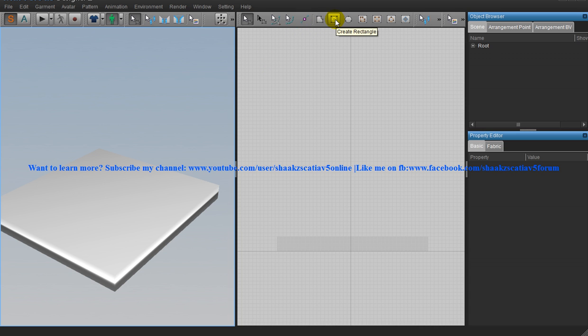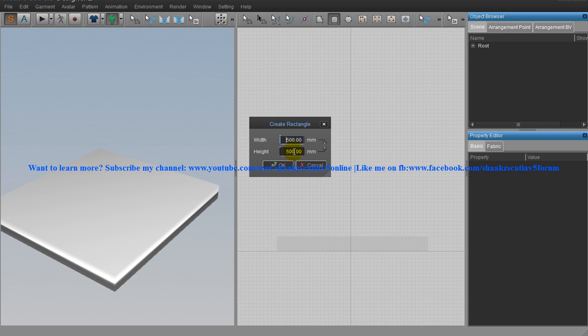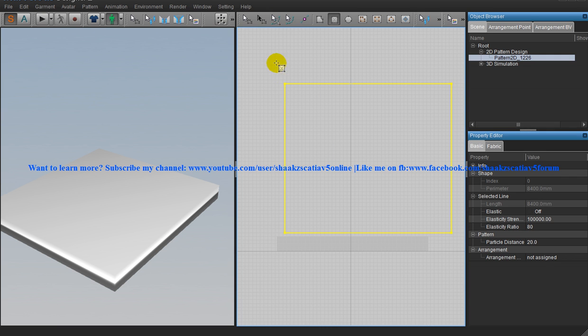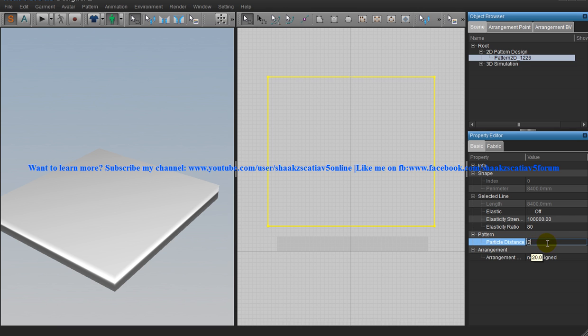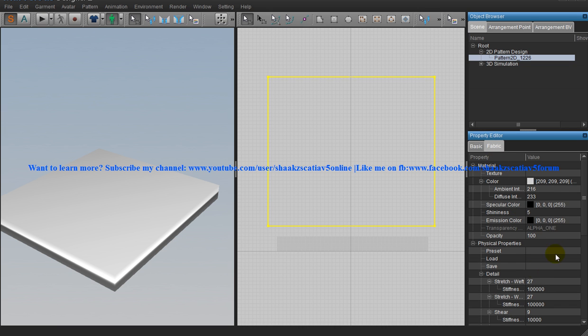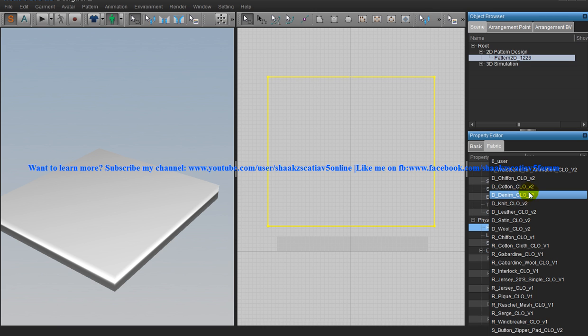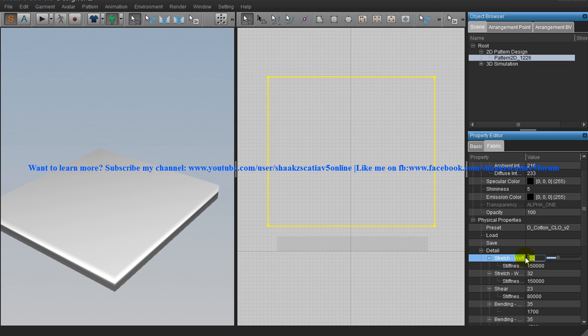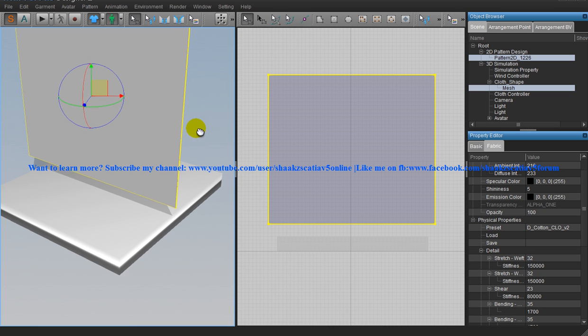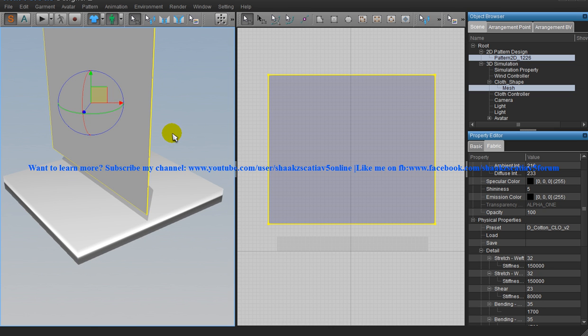So to create, select this particular create rectangle button, click once, and specify the dimension. So it is in millimeters, so specify 2200 by 2000, and click OK. You have your rectangle there. Select your selection tool and place it somewhere over here, and go to the basics and specify the particle distance as say 25, and go to the fabric and select the fabric as cotton, and on this over here set it the same way. And once you're done, go over here and click on the sync button, and you can see your same object has appeared over there.